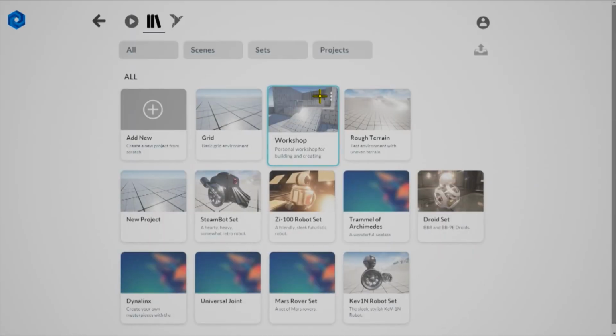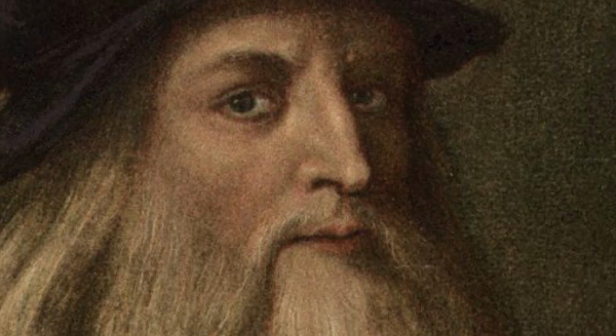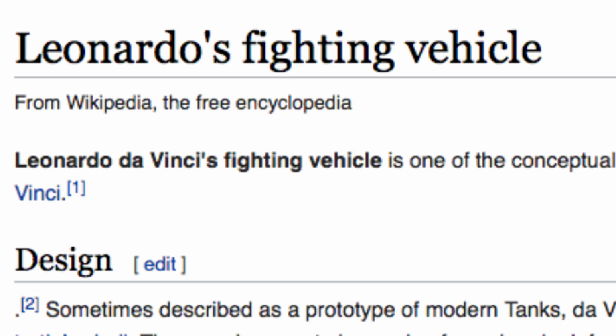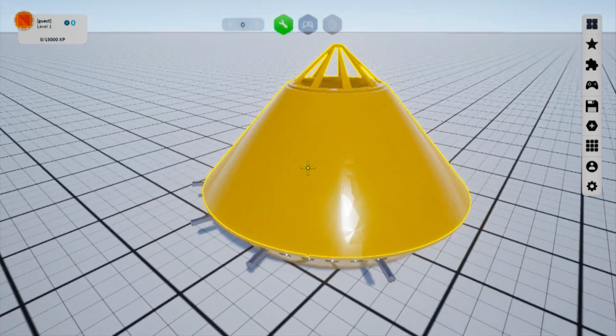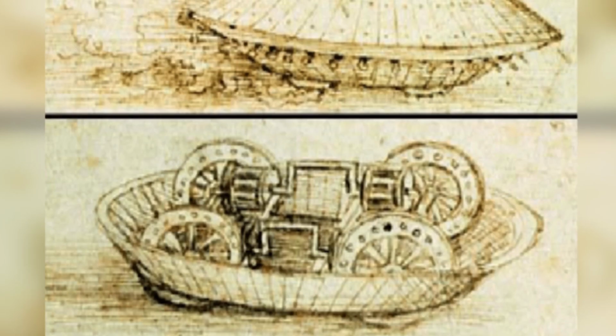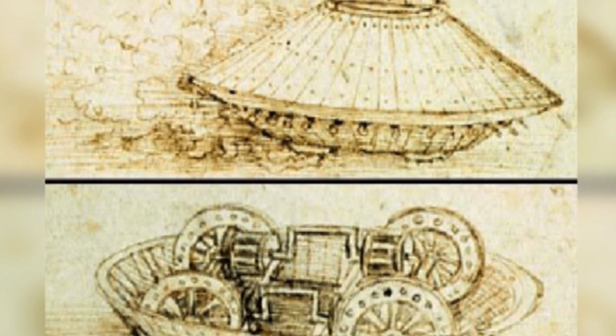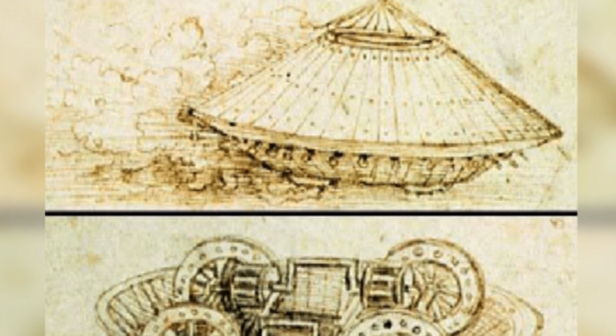Today, we're gonna build one of many creations of the Italian artist and inventor, Leonardo da Vinci. This one's called Leonardo's fighting vehicle, or simply put, a tank. In fact, one of the first prototypes of the modern armored vehicle. Designed to be powered by pulling hand cranks in the inside, the vehicle will move forward and be virtually unstoppable, at least at the time.